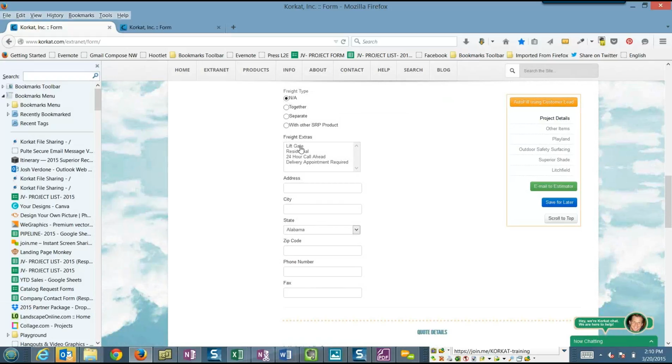This part is critical if we're shipping it for you and you have multiple delivery options. You need to indicate whether or not you'll have a lift gate. Most of our LTL deliveries don't have a lift gate unless we indicate it. If it's in a residential area, we'll want to indicate that. We need a 24-hour call ahead or delivery appointment that needs to be scheduled.